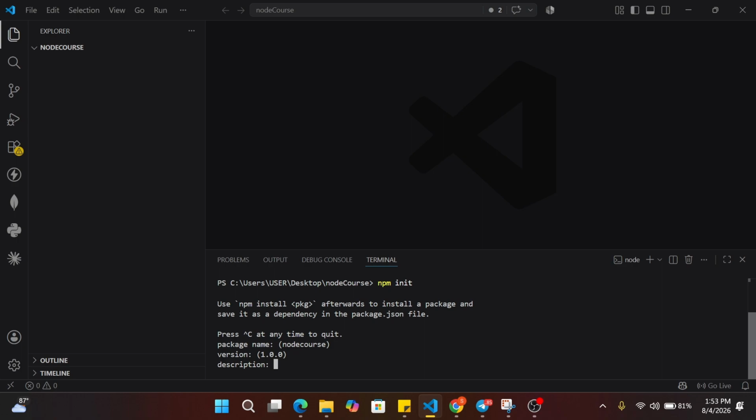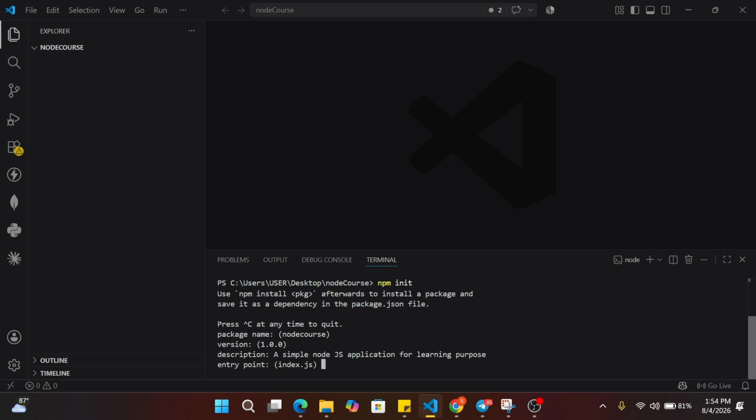So now they are asking for a description. So I'll go ahead and give it a description. I'll just say a simple Node.js application for learning purpose. Right? So when I click enter, it will ask me what is the name of my entry point. That means what will be my most important file. By default, it is named index.js, but I want to name mine app.js. So I'll just go ahead and put in app.js.